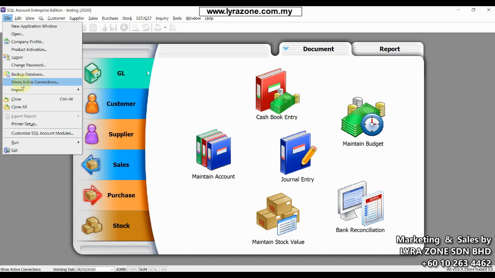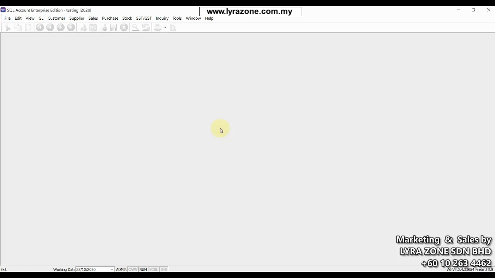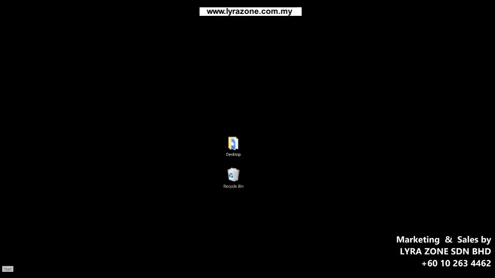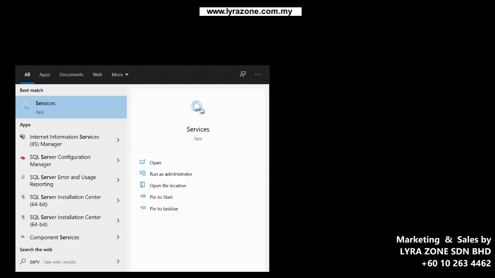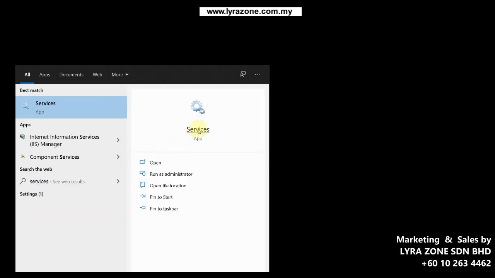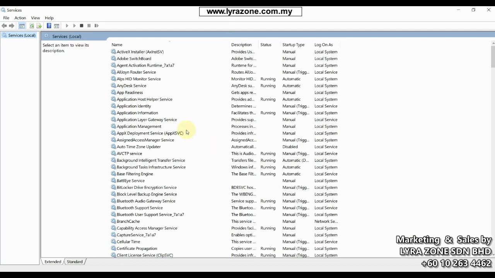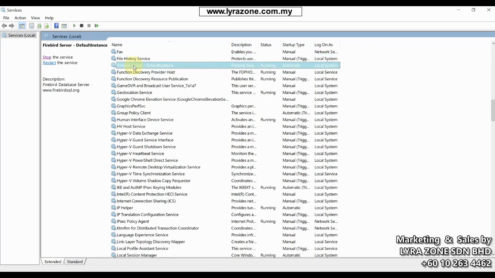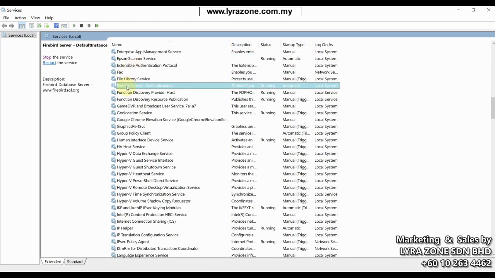So how to resolve it? Simple. First you close your SQL Accounting system, then go to your Start and type services. If you are using any Windows Server version, you will find a few more options, but you have to go to Services Local. Here you have to find Firebird. These are the Firebird services, which run the SQL Accounting system in our network environment.